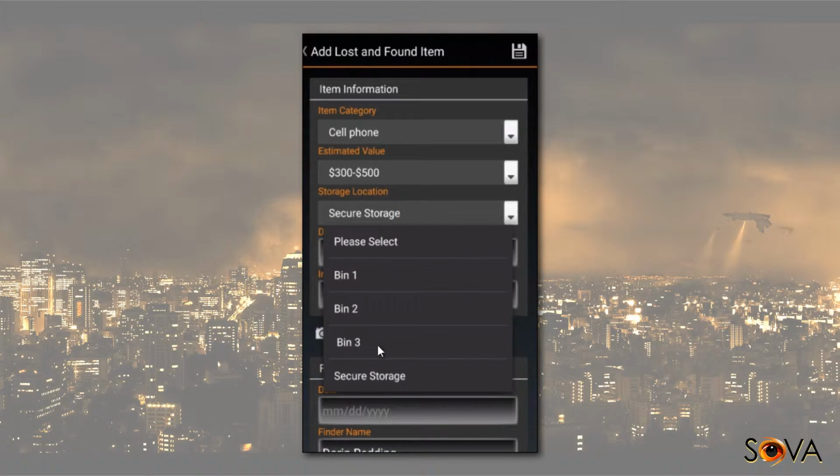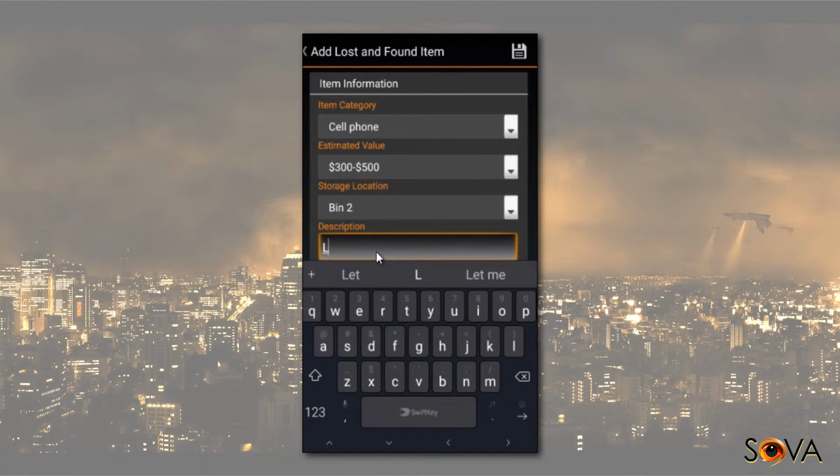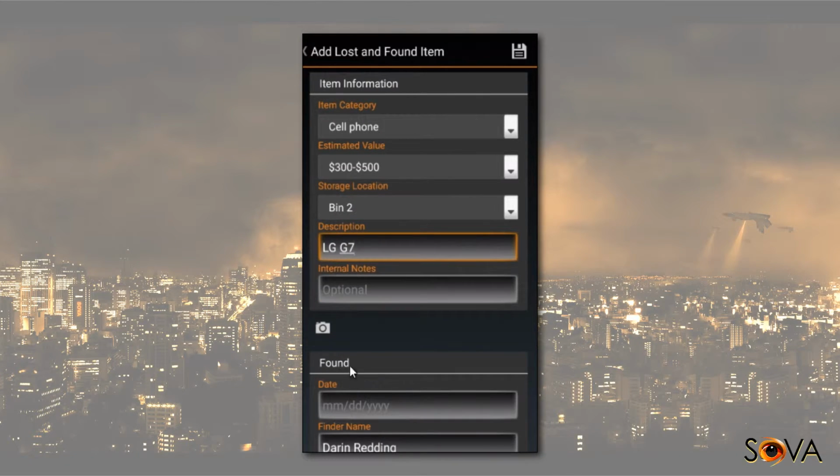Storage location, this shows us the bins that we've previously set up from the web app. So if you don't have any bins showing here and you don't have any item categories, you'll need to set these up previously and go ahead and sync from the web to the mobile. And that'll give you all the information that you have in the web on the mobile device itself. So we're going to select bin 2, give it a description. This is an LG G7. And internal notes, we'll leave that blank for now.